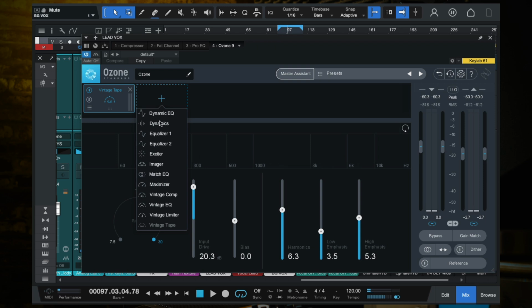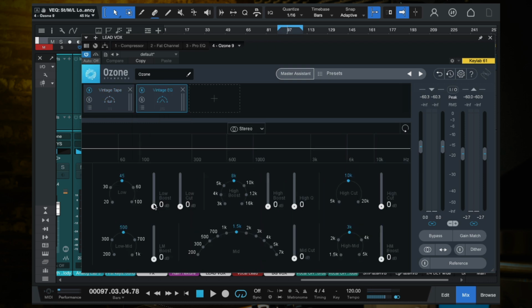Since I have Ozone loaded up here, why don't I go for the Vintage EQ? See if that gives us something that we might... Okay, I have barely used this EQ before. Let me see. Okay, high boost, high mid boost, 3K, 4K. Let me see.